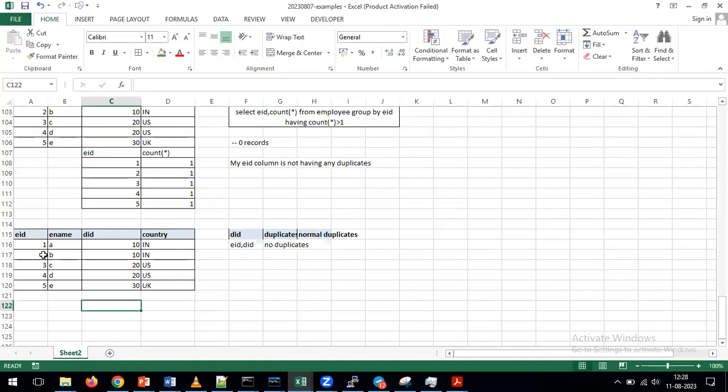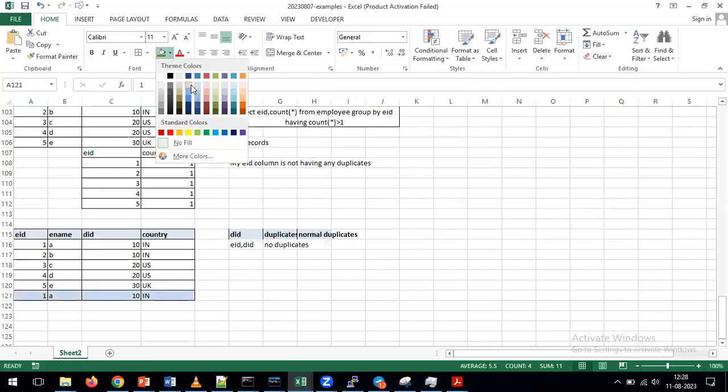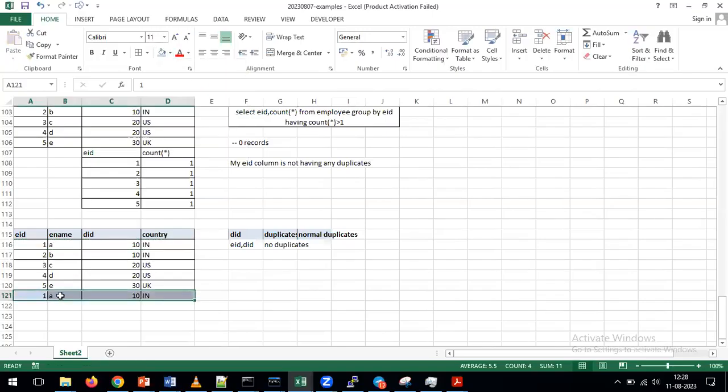Okay. Now, for example, I'm inserting one more record like this in this table. I'm giving a different color coding. Just for example, I'm giving this one. Now tell me, in this table, in the combination of EAD column and DAD column, whether we are having duplicates or not. 110 is a duplicate. Again, 110 is a duplicate, which is nothing but in the combination of EAD column and DAD column, we are having the duplicate record.